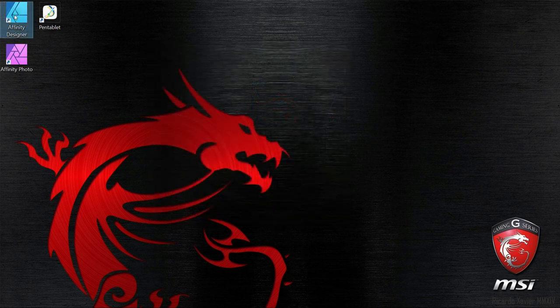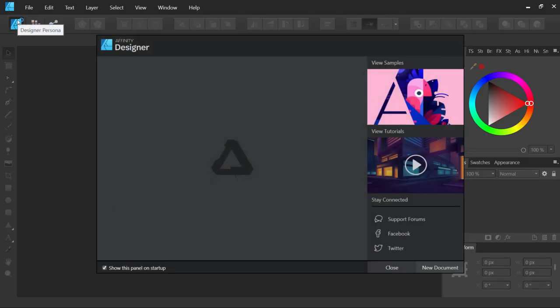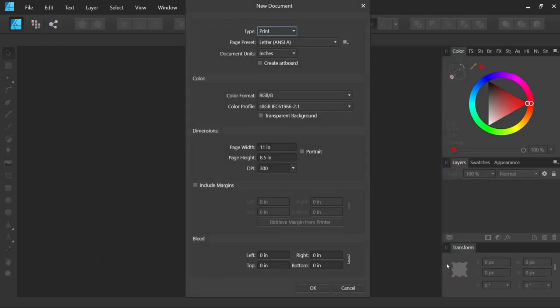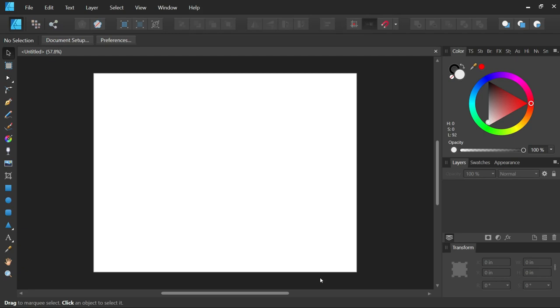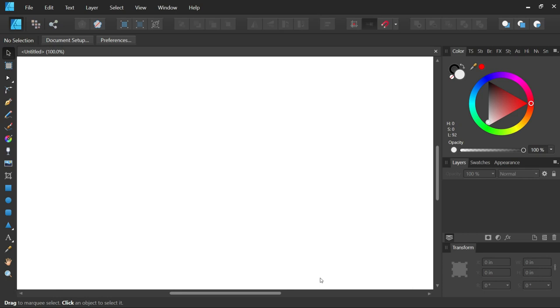So let's open up Affinity Designer here. While this is opening up, I'm going to use my document size that I like to work with. We're going to open a new document. It is as easy as clicking on the screen and you're good to go. We're going to work with a print. Press OK. One of the things that I like is that if we now use the dial, we can zoom in and zoom out, which I think is a really neat way of doing that.